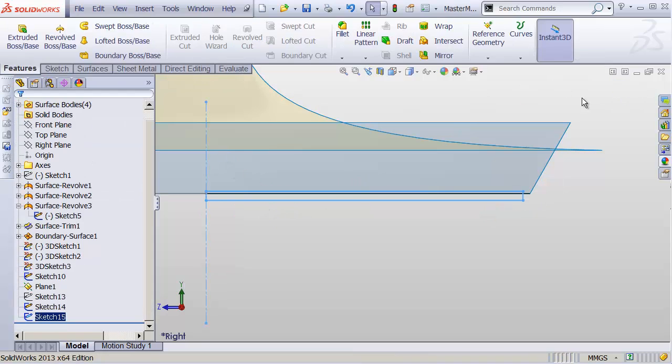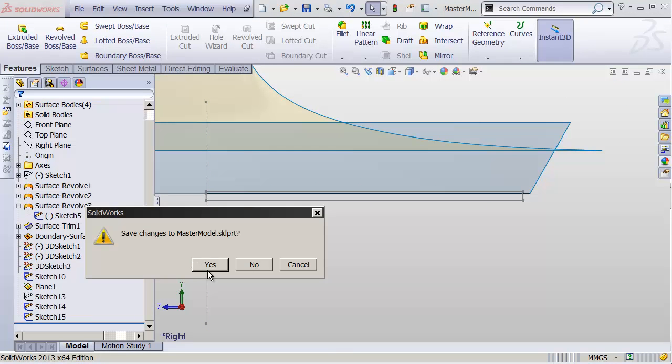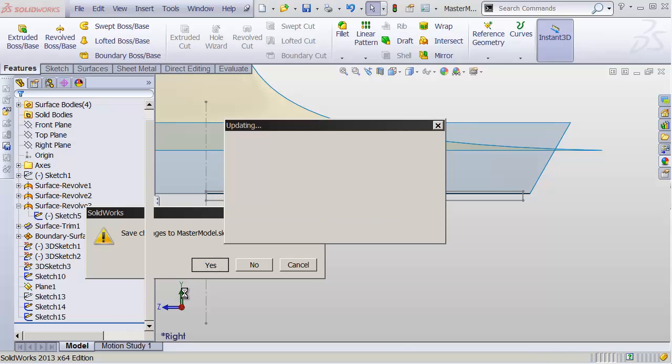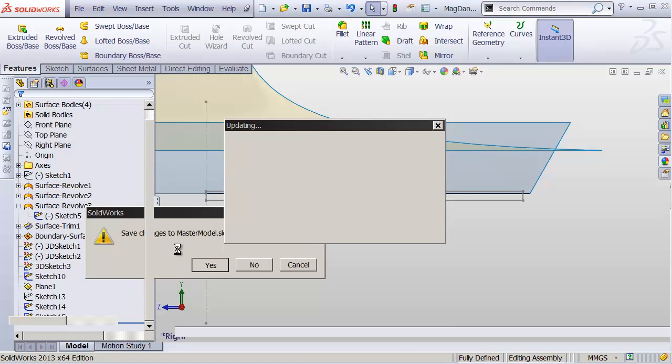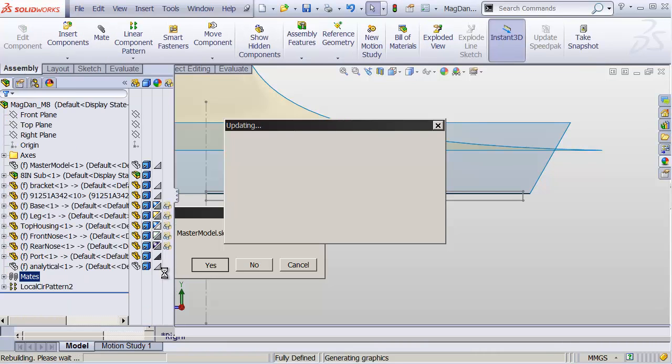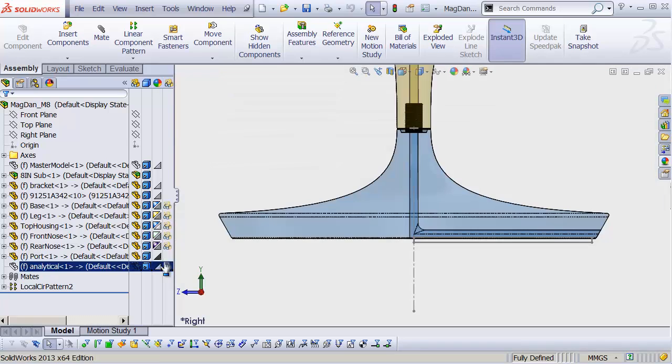We can close that up, exit our master model, hit yes. And sometimes these updates may take a minute, and that's because it's having to update all of those other parts every time you make a change to the master model. And if you didn't want that to happen, you can always freeze those other parts just to make the thing update more quickly. But in general, it should be fast enough that it doesn't matter all that much.